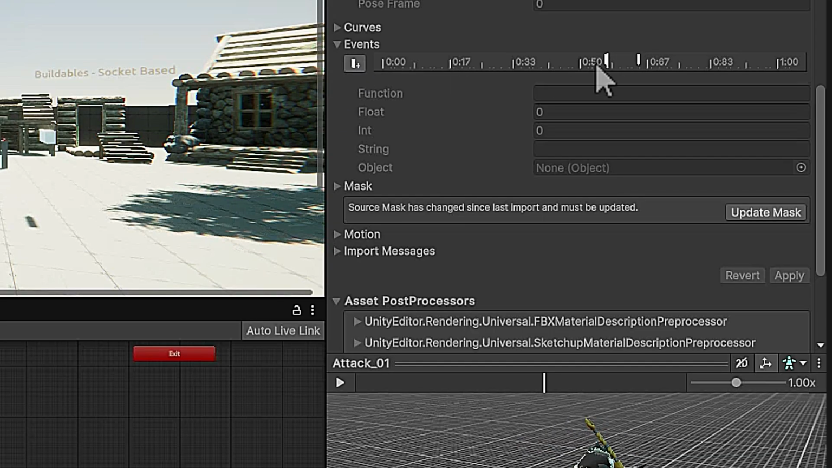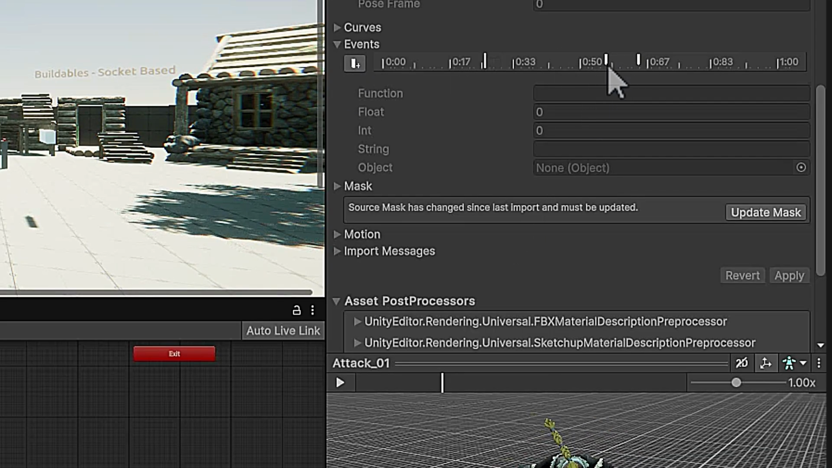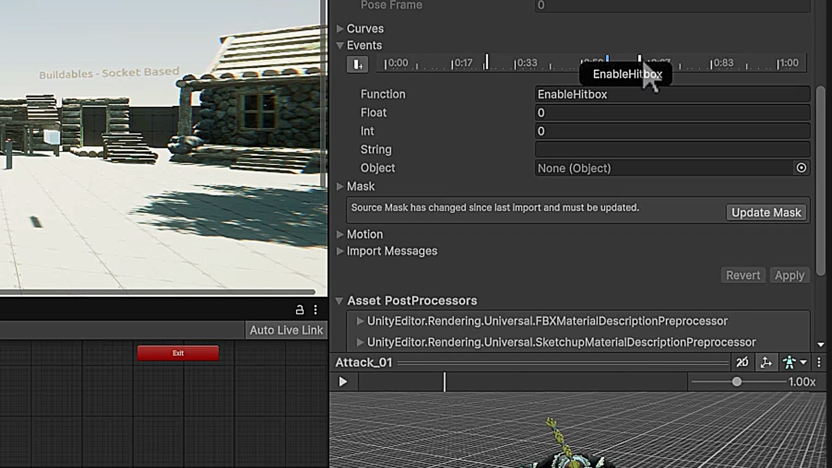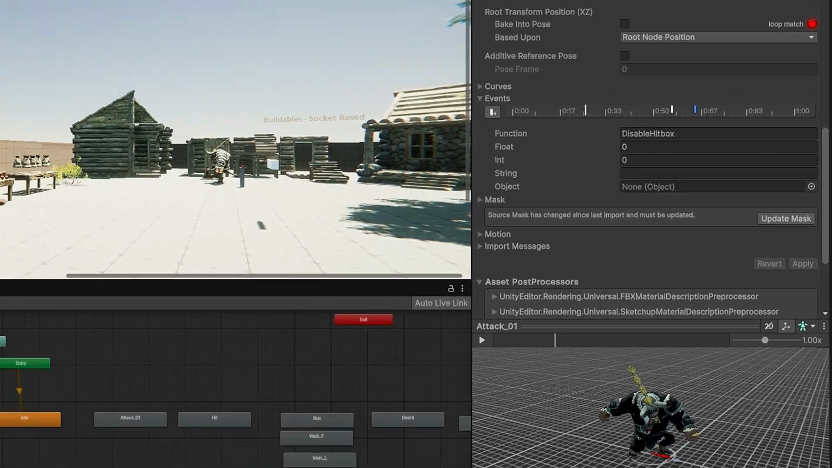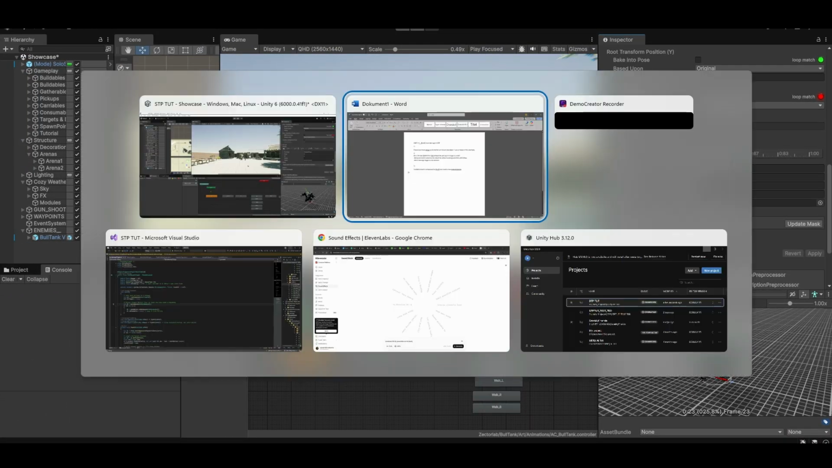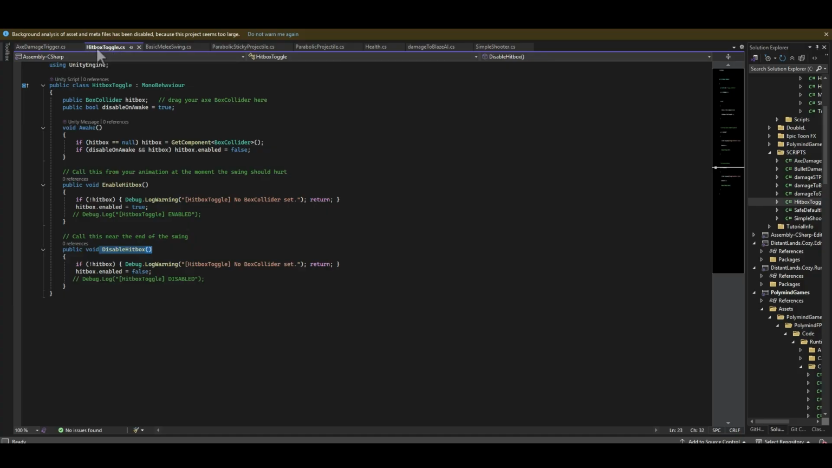Here we'll add an event, which I already did. As you see by these two white indicators, the first one says enable hitbox and the other one says disable hitbox. These enable and disable methods are provided in my script called hitbox toggle. Here you can see we are calling these two methods, enable hitbox and disable hitbox.